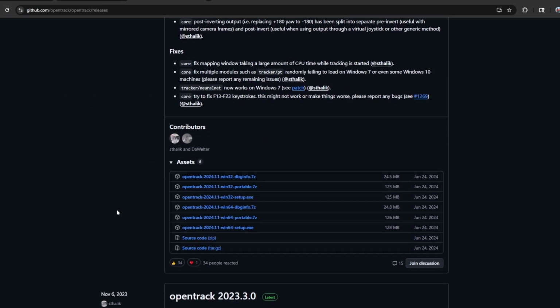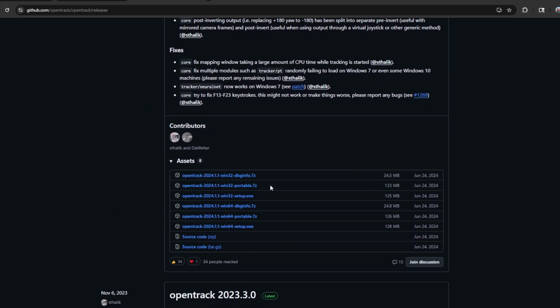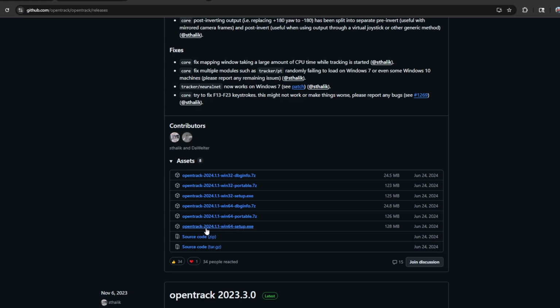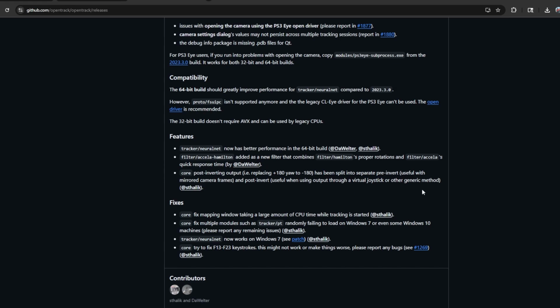Click on it. I'm going to assume most of you have Windows, since I think this only works on Windows. Go to the last OpenTrack on this, OpenTrack 2024.1.1 Win64 setup.exe. Click it. There you go, it starts downloading. Once it's downloaded, just click it.